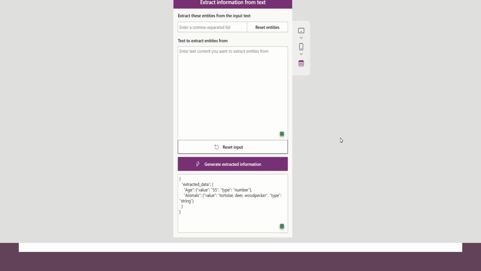So this is how you go about extracting data from text using AI Builder inside your Power App.